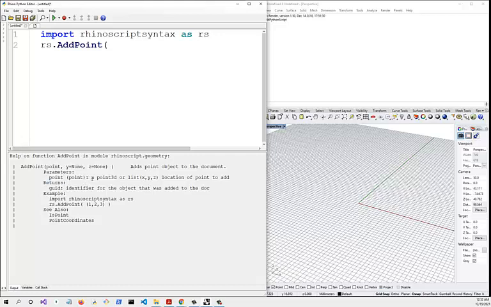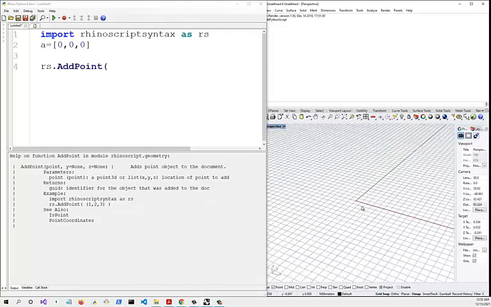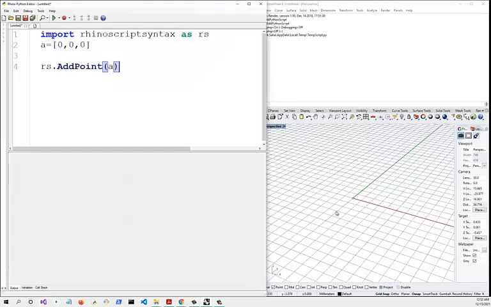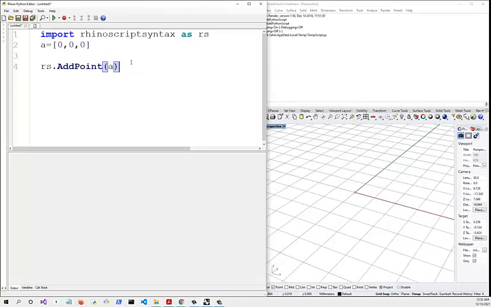And what is the point? Point is a Point3D. It is a list x, y, z. So that's what we are interested in, and we have seen in the basics how to declare or define lists. So I'm going to just define a list here. A as a list of, say, 0, 0, 0, which is basically the origin, right at the center point of the screen that you can see here. So this is the origin, and as soon as I add the point, it's going to place a point for me right at the origin.